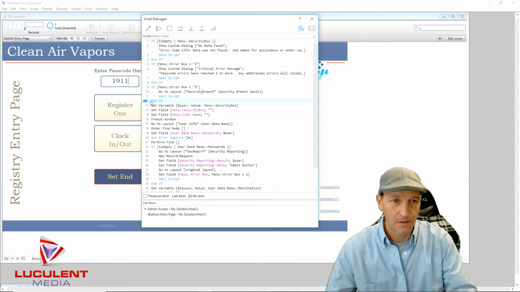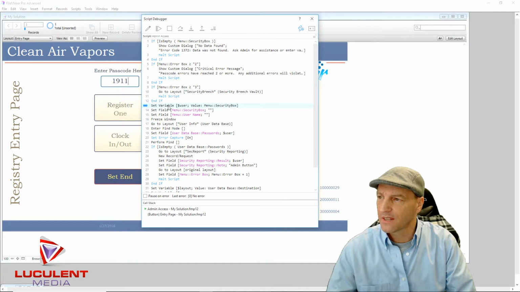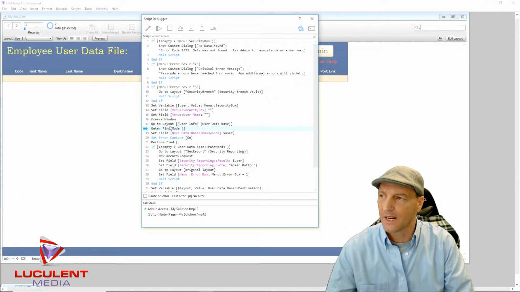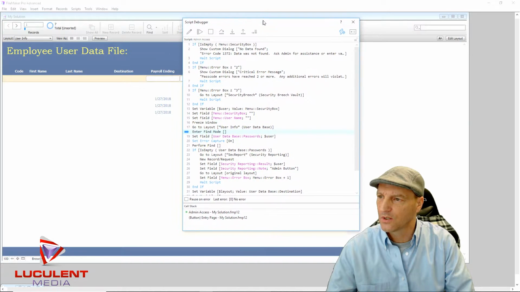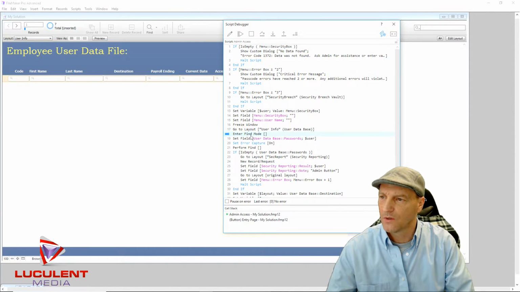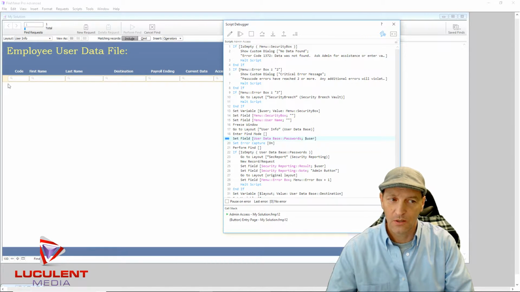So it skipped it. Now we're going to set the variable. So we're automatically going to set this variable for me. We're going to set the field, which means we're going to blank it out. We'll set the other field, freeze the window, go to layout. And this is where it gets interesting. So now it's going to enter the find mode. It's going to set a field. Remember the field? The field that it's going to set is this passwords, which is the code field. And see how it set it already?